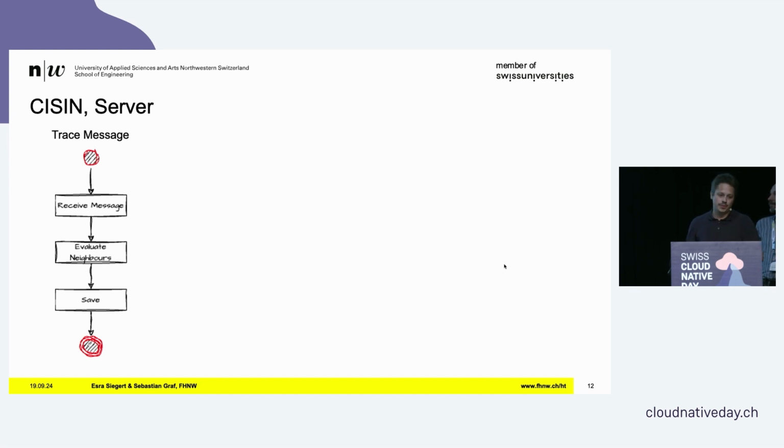What happens on the server? There we have 3 different threads in parallel. The first thread is to receive the network event. We receive these messages. We evaluate the network event. We will have a look at the source and the target of the network event, and we keep that in memory for the further analyzation. We talk about that in a few seconds.